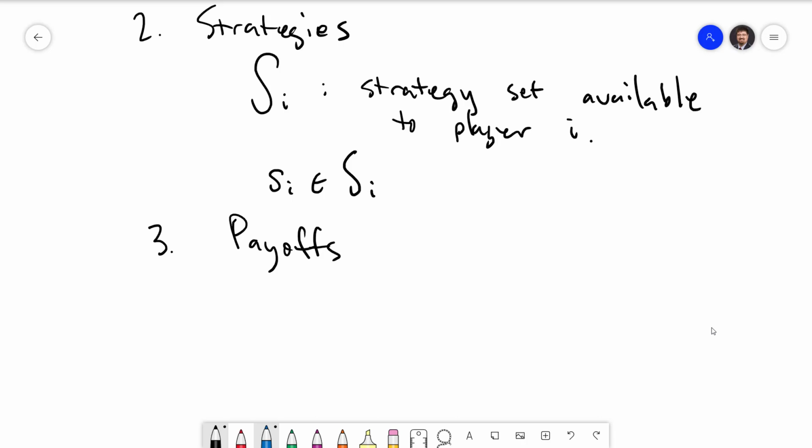We will write player i's payoff as u_i of s_i and s_-i. The negative i simply means the strategies of all the other players who are not player i. Note that player i's utility function contains their own strategy, but also the strategies of everyone else. This is a key point in game theory that sets it apart from all of the other things we've studied so far. Each player understands that other players' actions affect them, and that their own actions affect the other players.